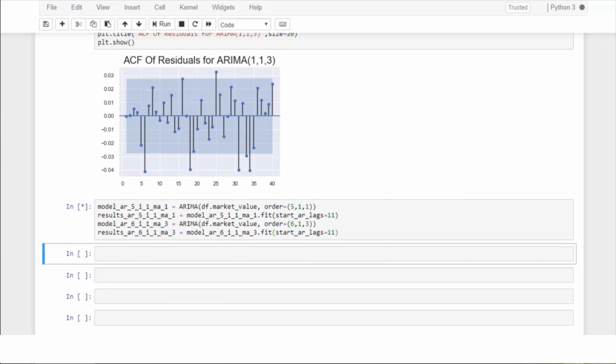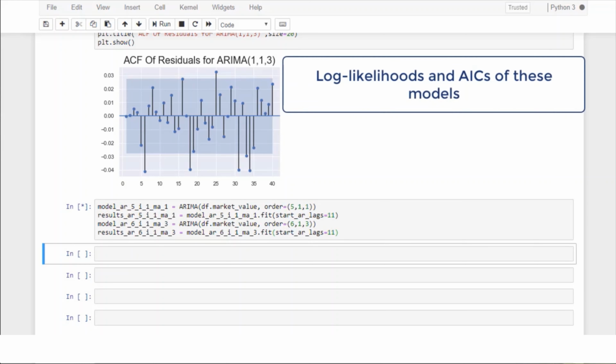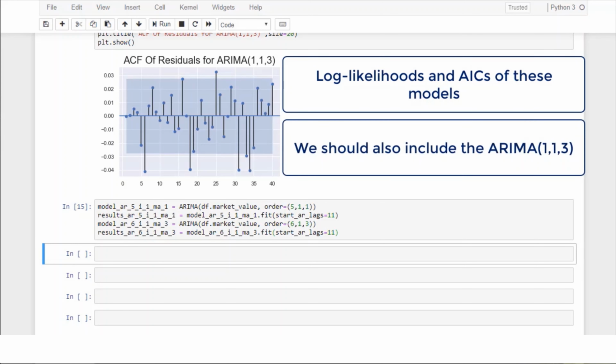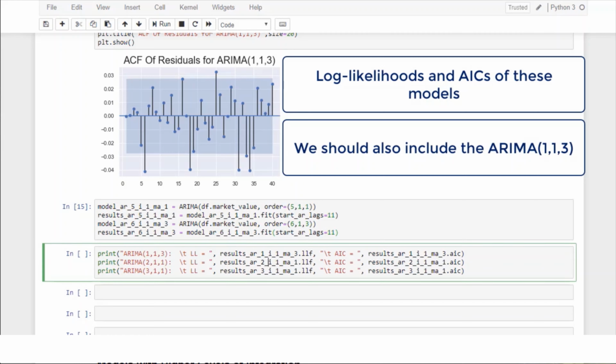Next up, we should extract and showcase the log likelihoods and AICs of these models to determine which is better. Plus, we should also include the ARIMA 113 since it outperformed all the other simpler models. Just like earlier, simply copy the code where we printed the log likelihoods and AICs and then make the appropriate changes.